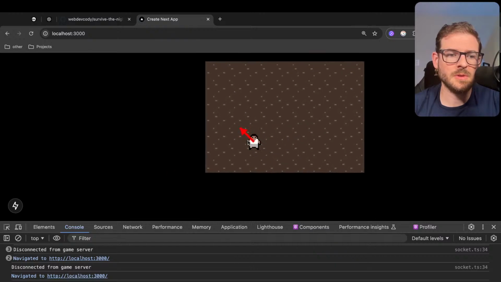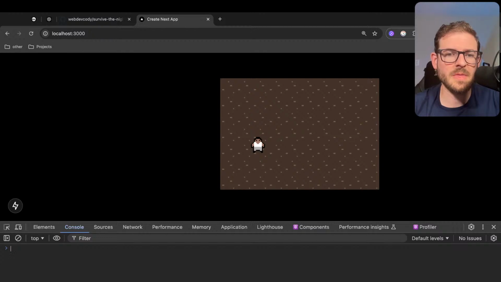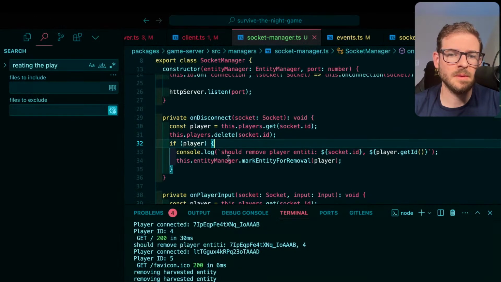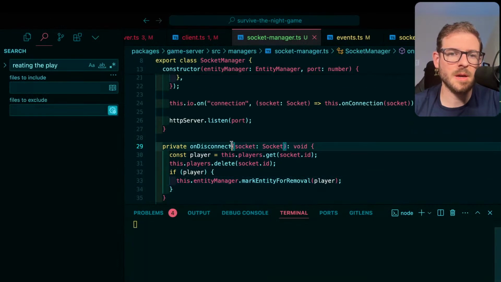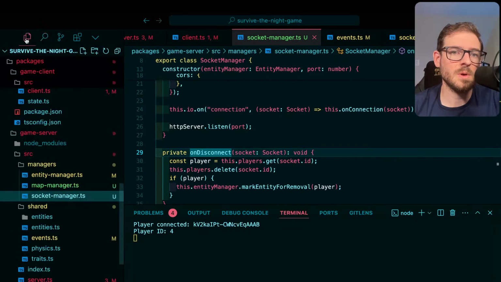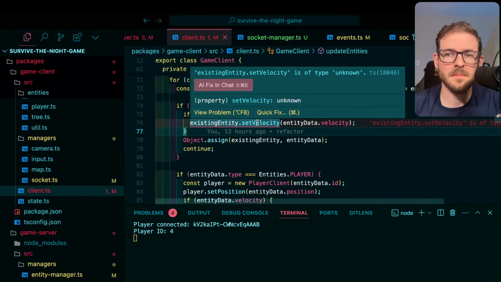Yeah, harvest all that tree. Cool. I think this is working now. Is it perfect? Absolutely not. Is it better than it was when I started the stream? I think so.